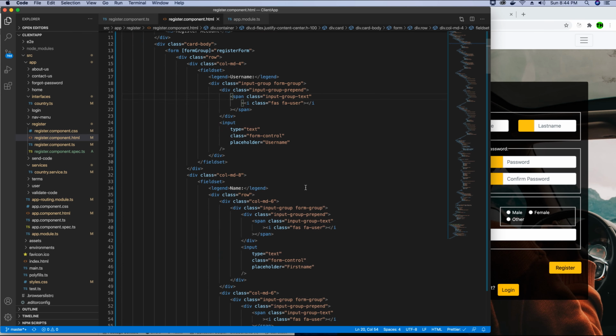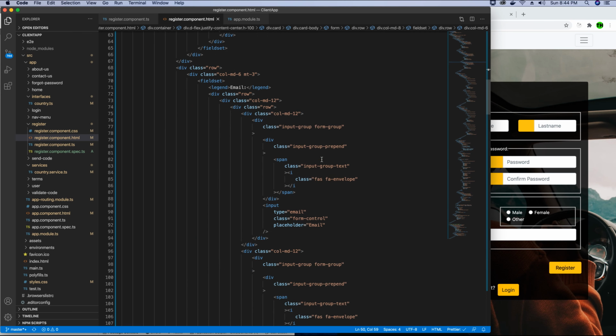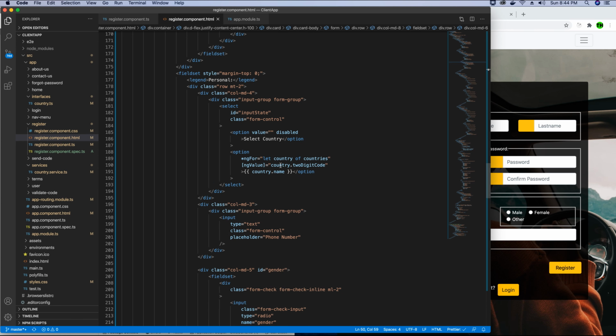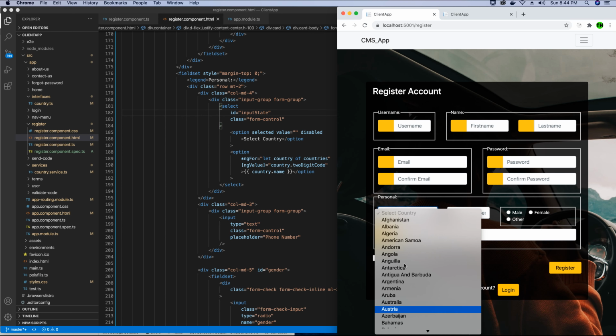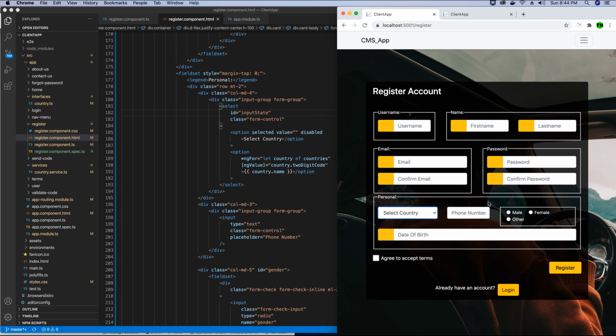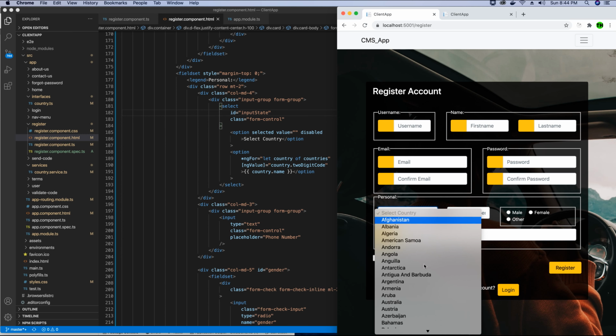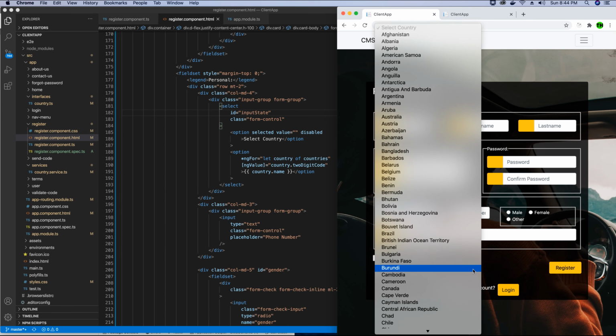I can fix this by just performing a simple attribute addition over here, that is selected, and if I save this, I should now see the select country option by default being selected and displayed in the form. So now we have successfully added the country list to the form where the users can select this form.